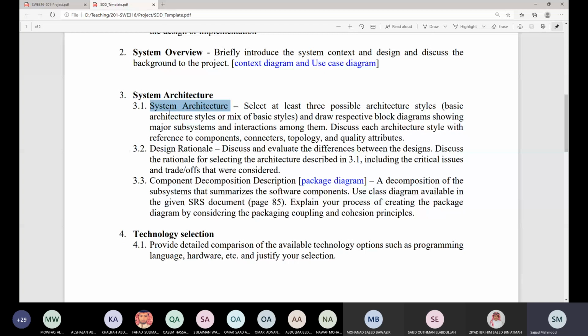What we're going to do here is, first of all, in 3.1, select at least 3 possible architecture styles. These could be the basic architectural styles we have studied, or a combination of these basic styles. I'm giving you an opportunity to be creative here and think out of the box for your problem. So select 3 and draw a respective block diagram. In other words, draw 3 architectural style diagrams.